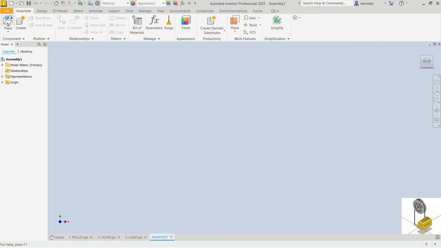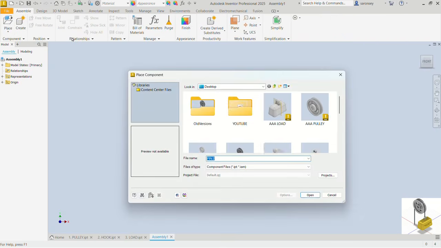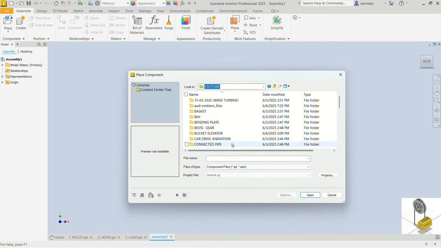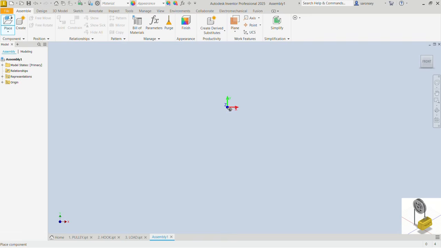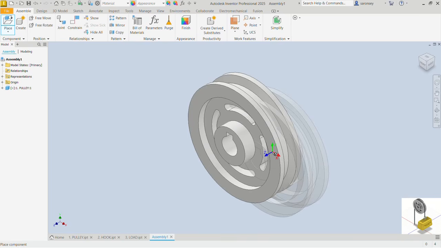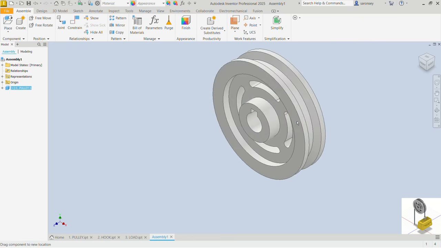Now let's bring in our first part into place. The first part is going to be the pulley. Let's locate that. There I have the folder I saved my part into. I'll select the pulley and open. Let me drop that here. You can right click and then OK. We need just one part and I have it placed.